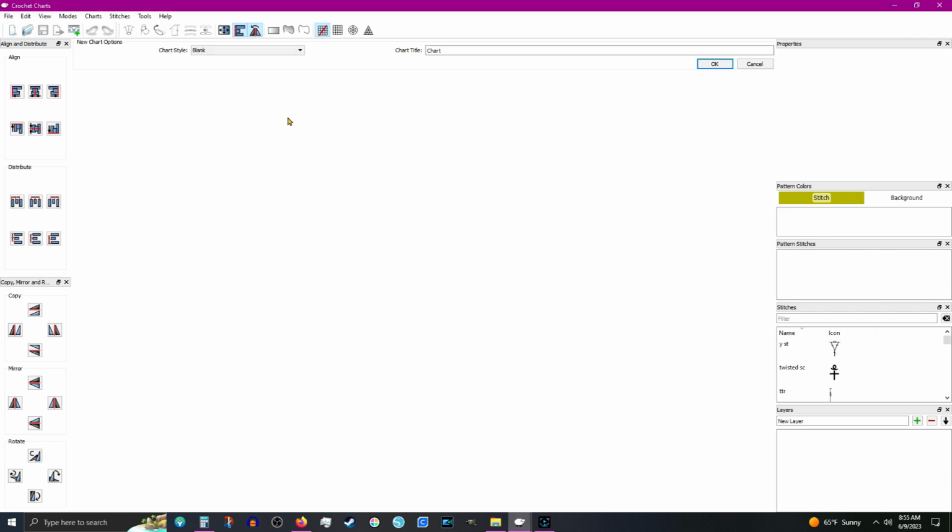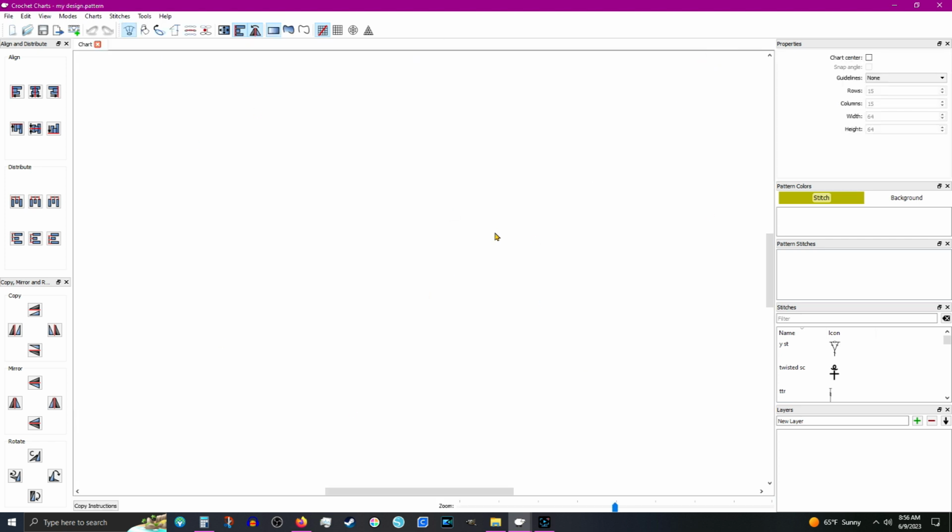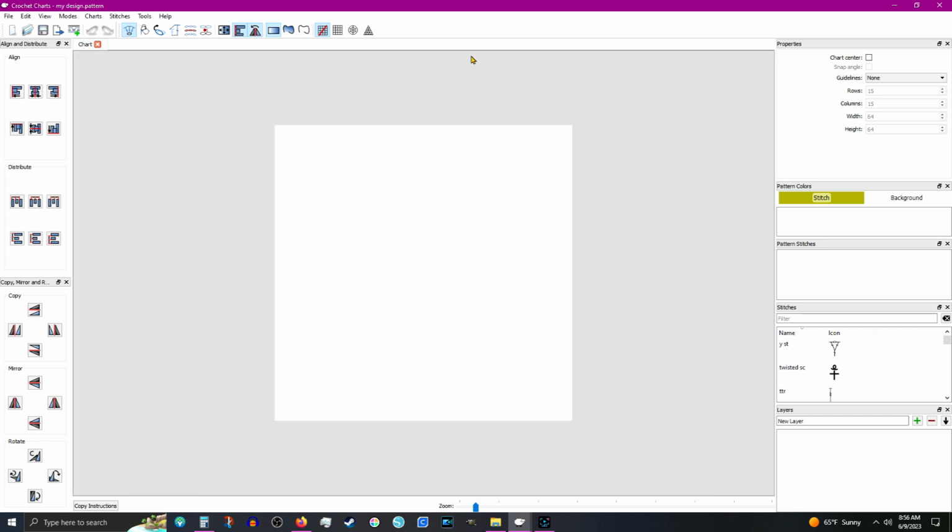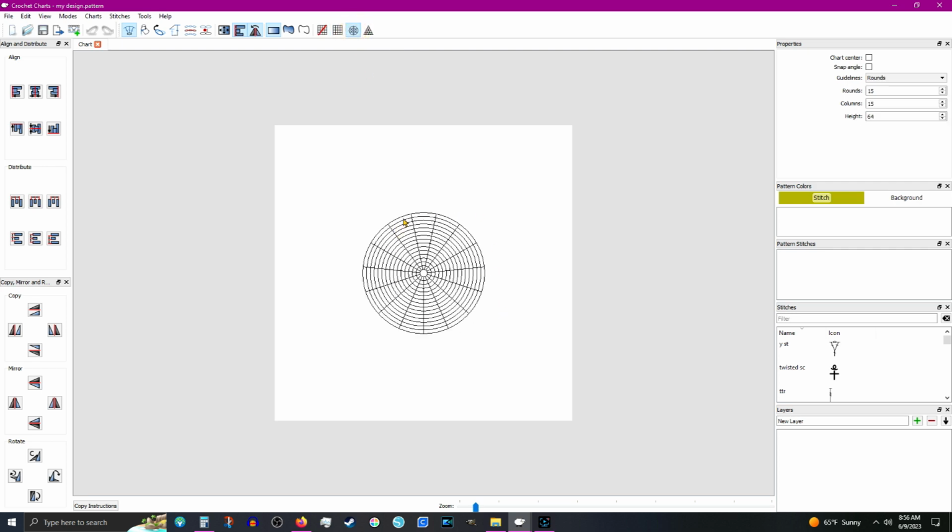So this is what I figured out through my journey of playing around with it. Just start with the blank chart. Make sure it says blank, and you can rename it whatever you want. And it's going to open up this square here. And then you're going to go up to your little toolbar up here at the top and click on circular grid or circle grid or something like that. I think round grid. Okay. And it'll open up your grid.